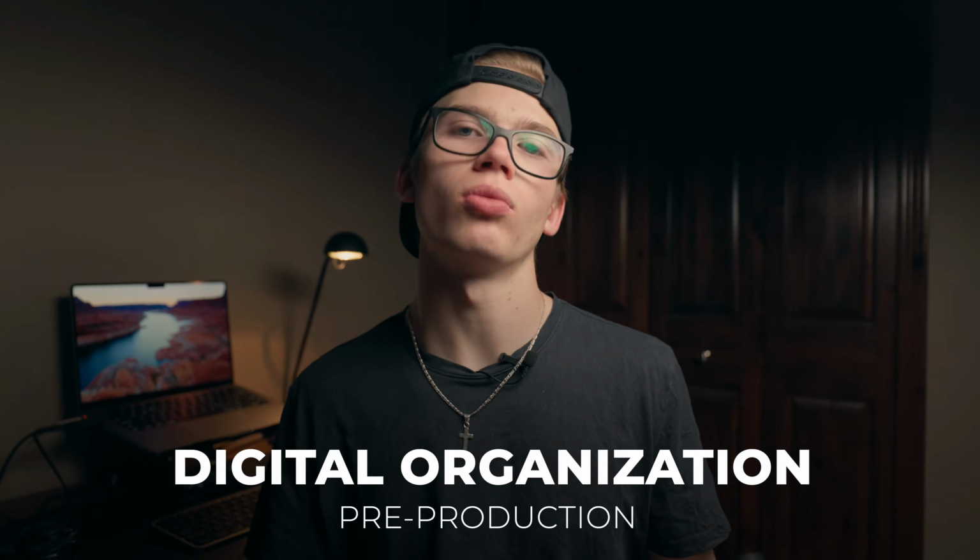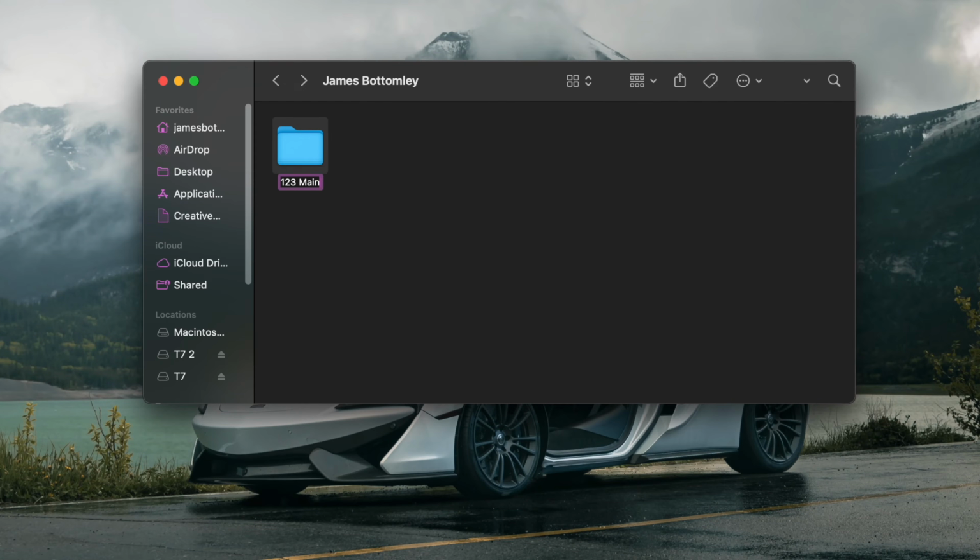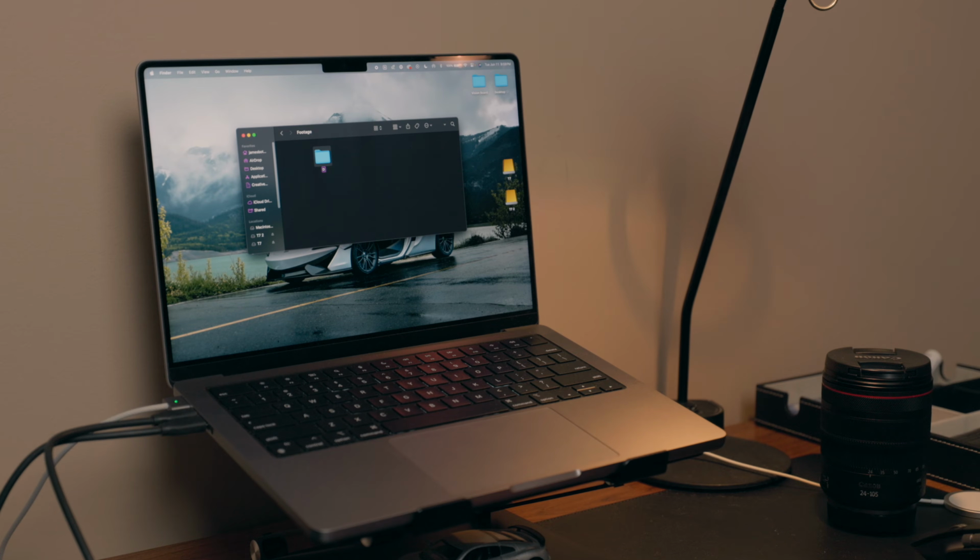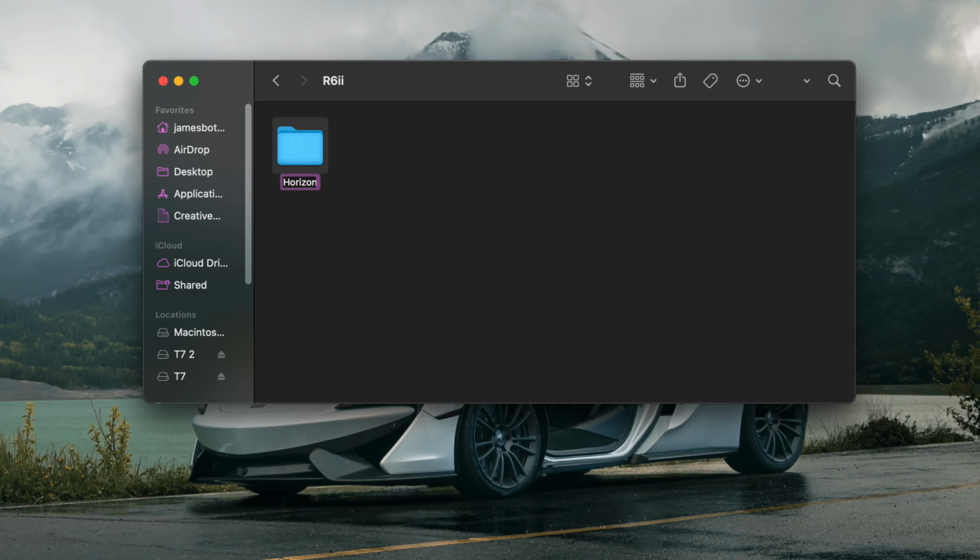And my final pre-production step is digital organization. This includes setting up folders and projects so that, again, everything is ready to go. I'll set up a folder for the project and then create subfolders for music and sound effects, assets, and footage. In the footage folder, I'll go even deeper for camera specific folders, which usually is just my drone and my R6 Mark II. And then in that R6 Mark II folder, I'm gonna separate that into horizontal and vertical.